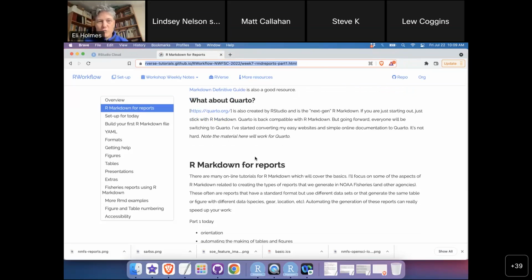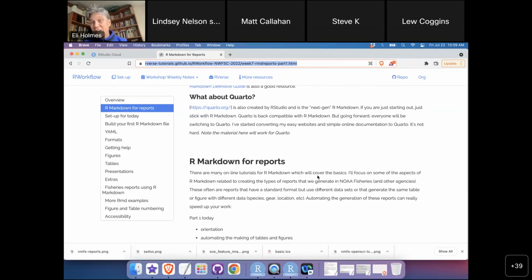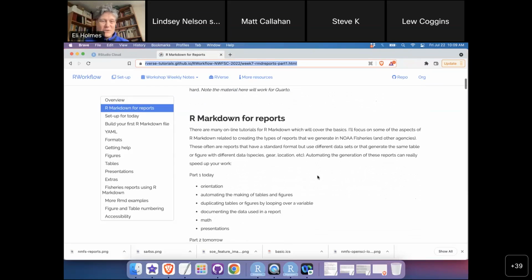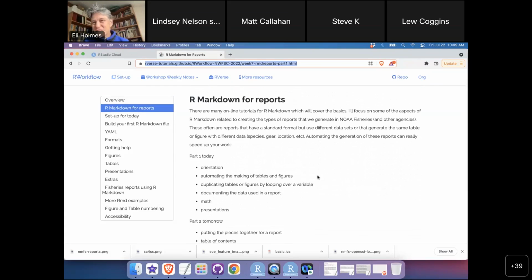Okay, so let's go forward. Yes, definitely. And Quarto also supports Julia. So yes, it's a better product. But like I said, if you already use R Markdown, don't worry, it's all back compatible. Think of Quarto as R Markdown expanded to Python and other languages.